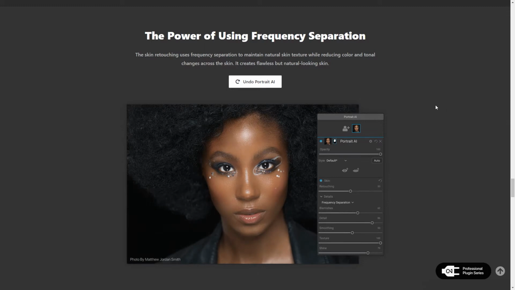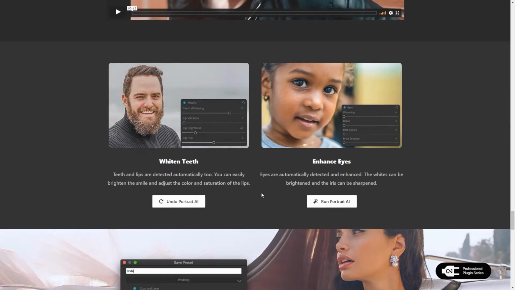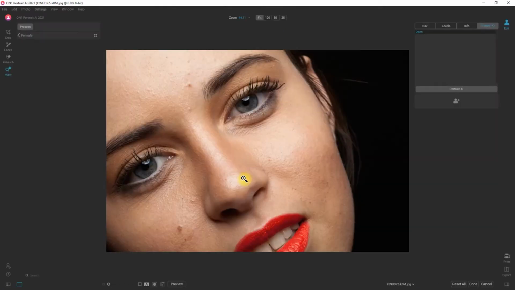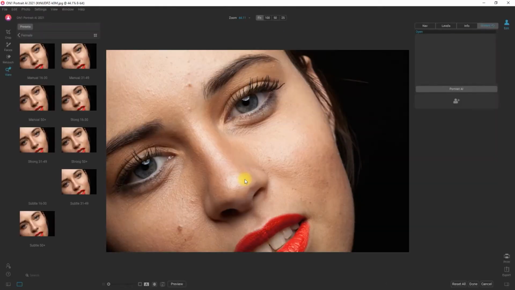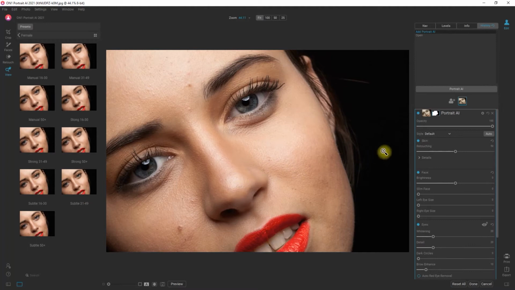So without further ado, let's open up On1 Portrait AI, edit a few portraits, and let's see if it's any good. Let's use this image right here. As we open it, the program tries to find faces in the image, and then it automatically applies a subtle retouching preset. Let me toggle the effect on and off so you can see the difference.